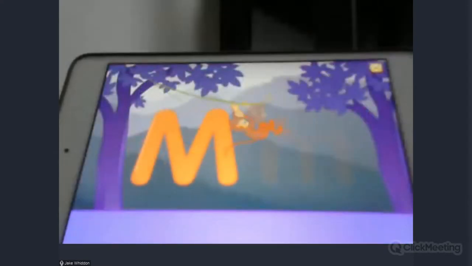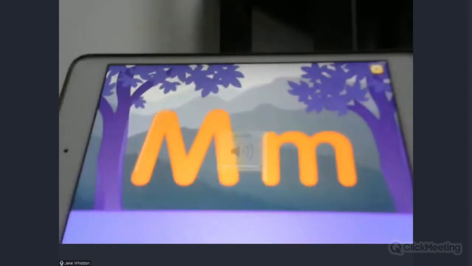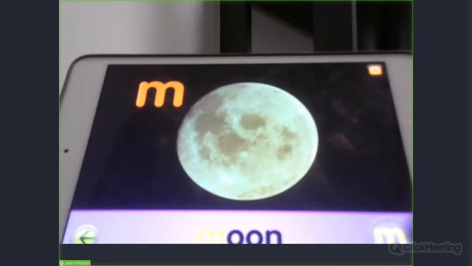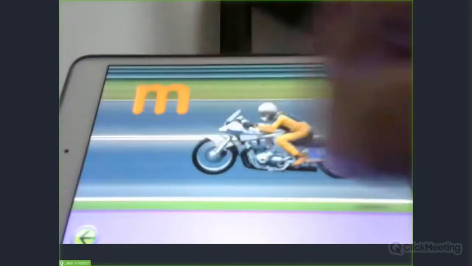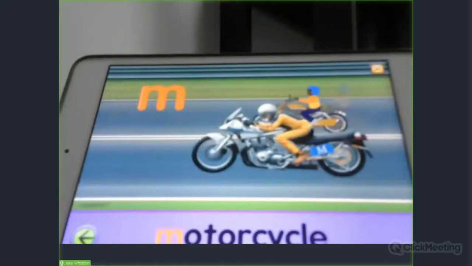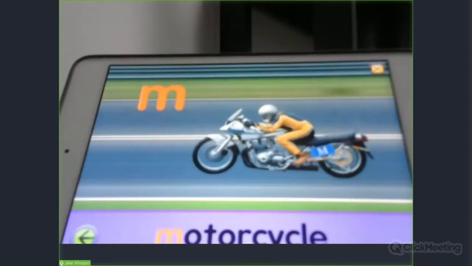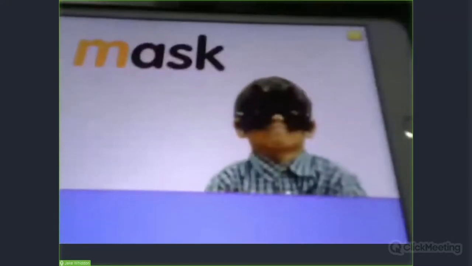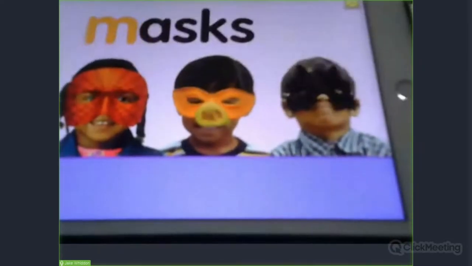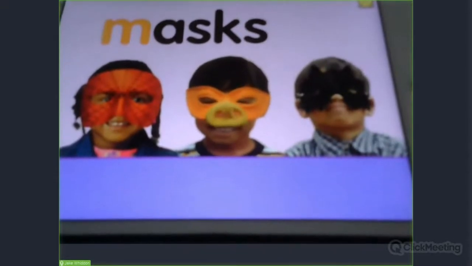M. M. M. Moon. Oh, moon, where are you? Motorcycle. Oh, sorry, I bumped it. Okay, one more. I'll just do one more just to show you. Mask. Nothing happens. Masks. Oink, oink. Oink, oink.